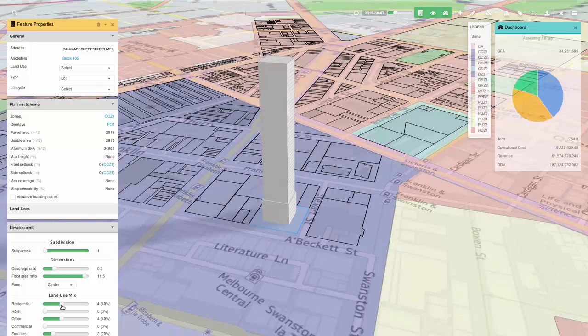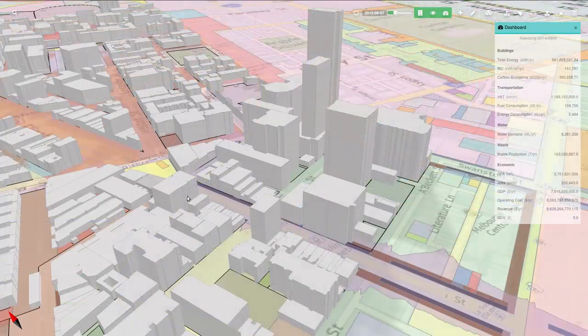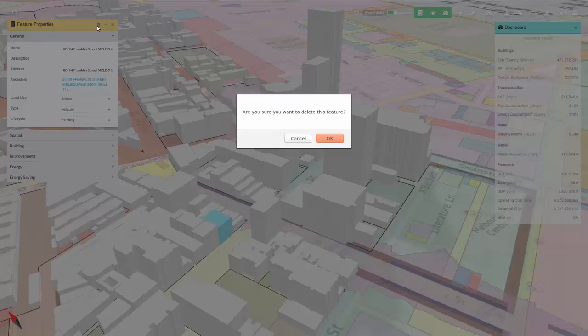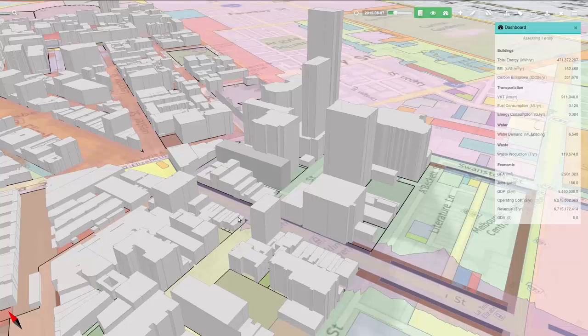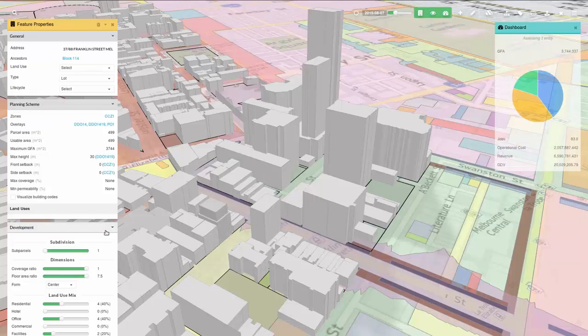By combining the built and regulatory environments in this way, Fabric gives you the ability to scour the city for development opportunities. Since this project belongs to you, Fabric will allow you to click on any entity and remove it from the scene, allowing you to consider alternative development options in the context of the surrounding environment.